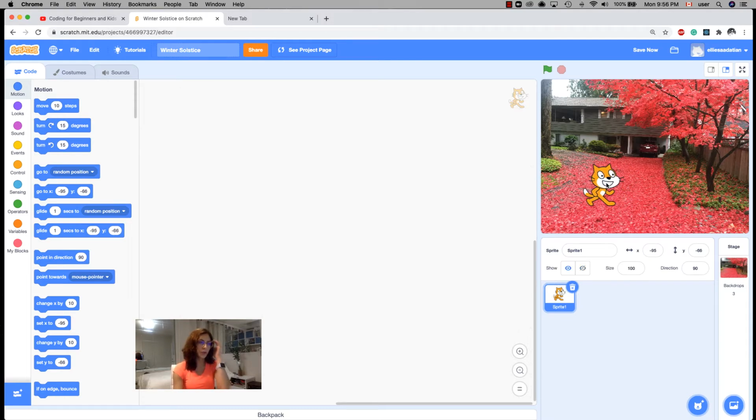It's totally your choice. What I want is for this cat to be here in the fall first, and then glide here, and after it reaches the end of the corner, go to the winter. So let's write the code.